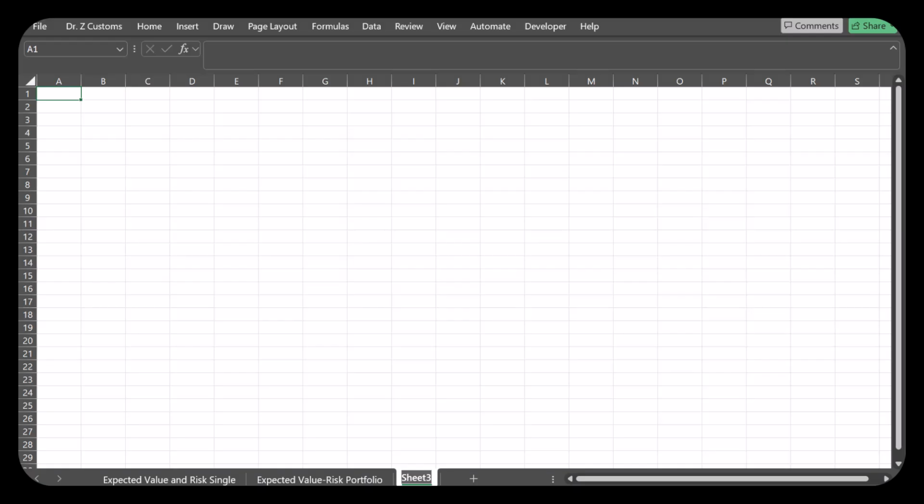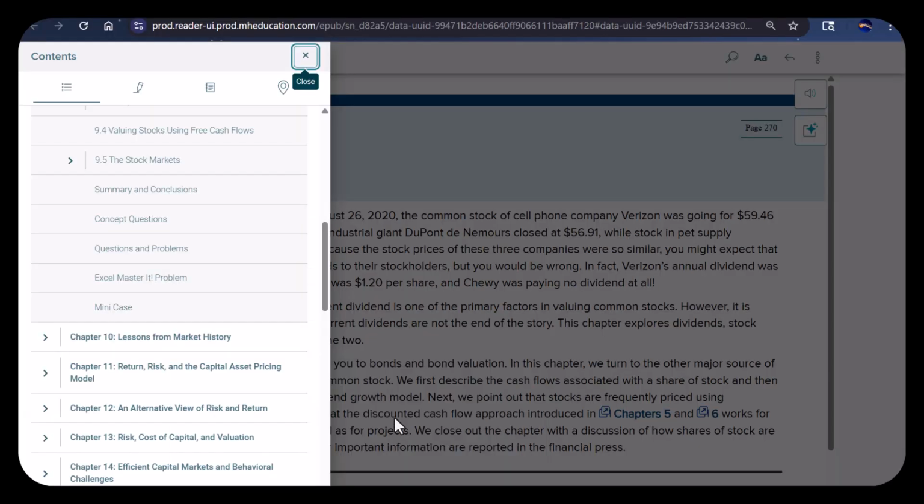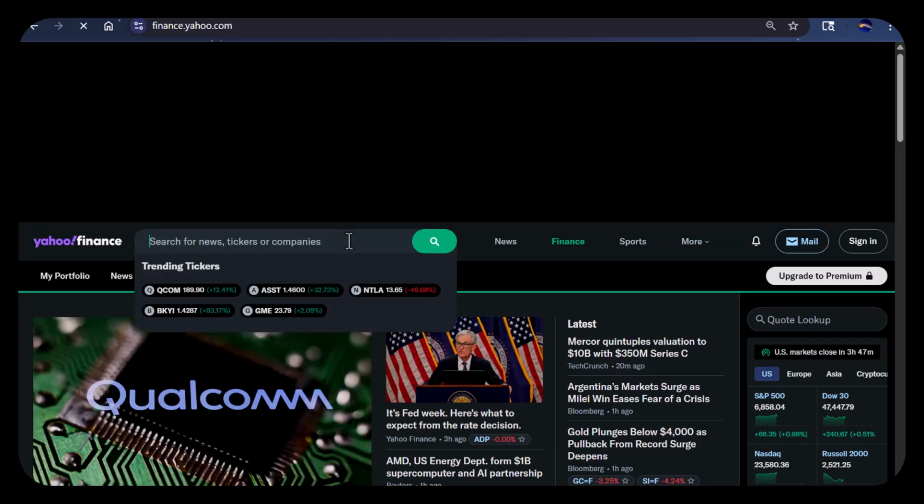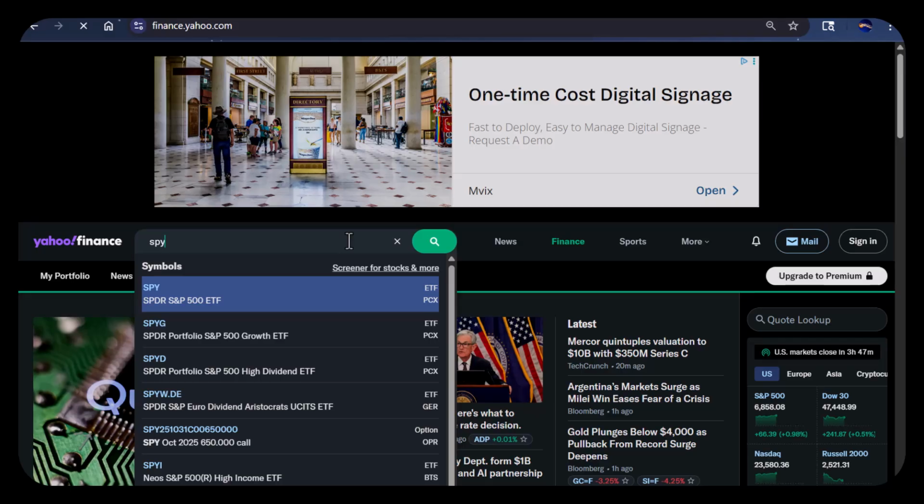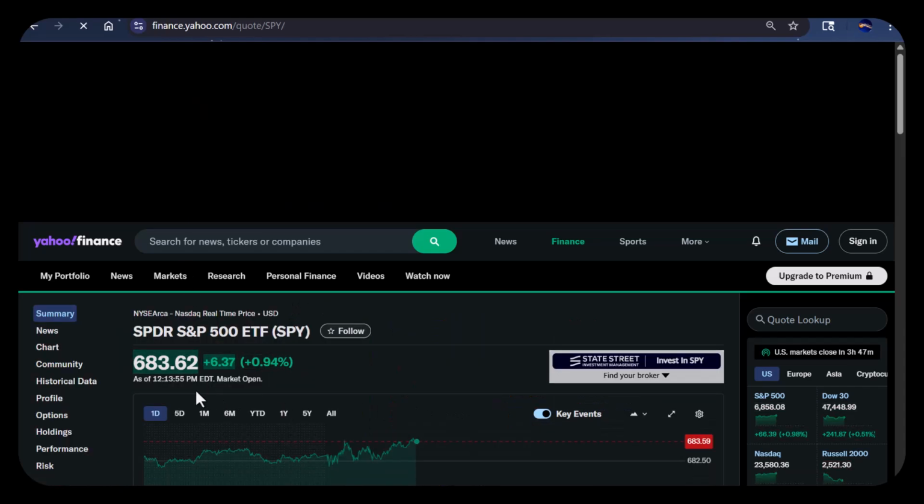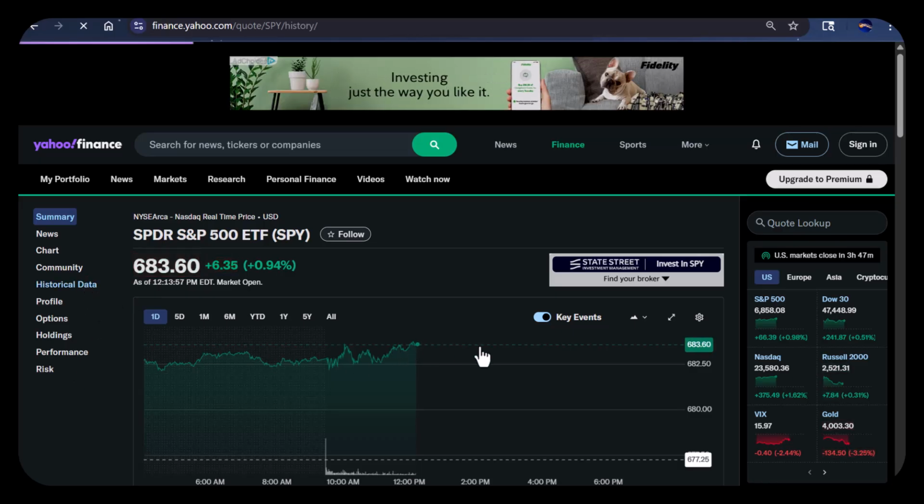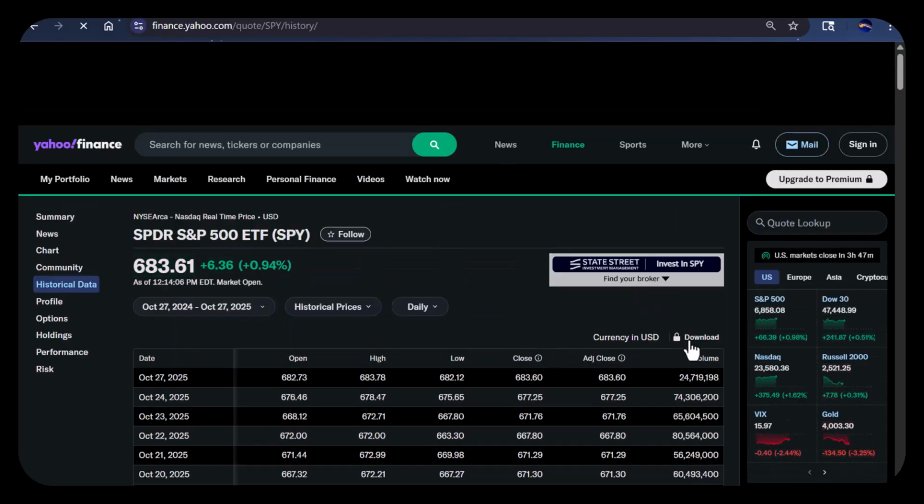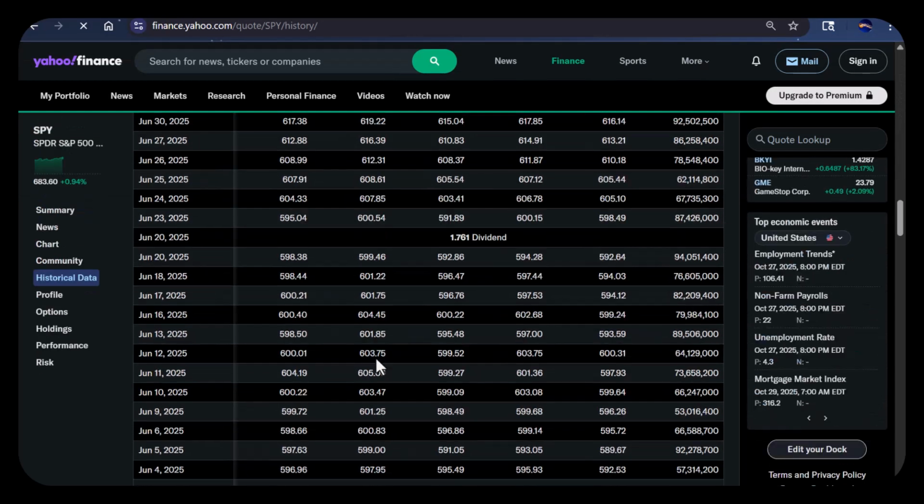Let's do this using historical data. Let's go to finance.yahoo.com. Let me see. SPY is the ETF for S&P 500. Let's look at the historical data. Let me see if it still gives me the data for free. Oh, I cannot download it, but I can copy paste.